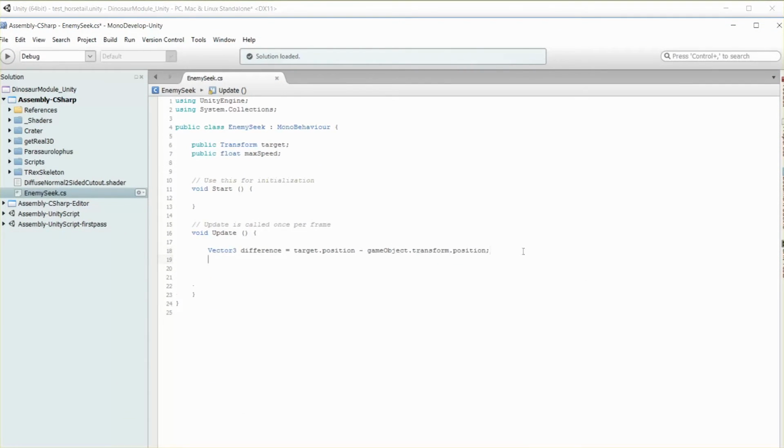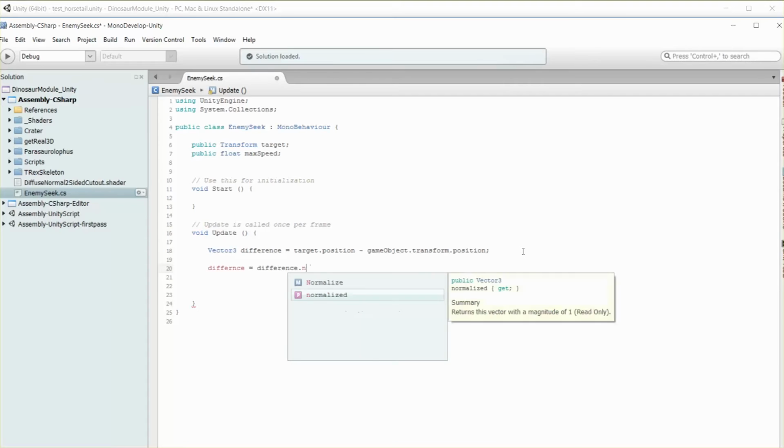However, remember that is the full distance between these two objects. I don't want to move that far. I don't want to instantly teleport to my final location. I want this object to slowly move towards it based upon our update rate. Therefore, I need to make sure I normalize this vector. Let's do difference equals difference dot. And there's two normalized functions in Unity. There's normalized, which returns the vector of that type of size 1, or there's the Normalize function, which makes this particular vector into a unit of value 1. So what I want right now is normalized.